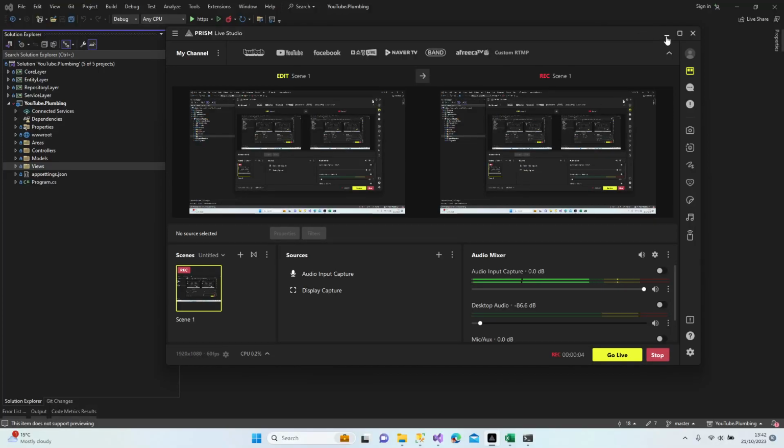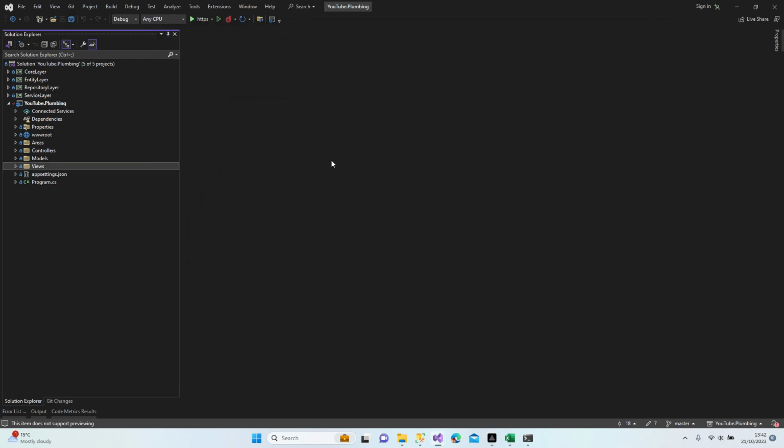Let's continue where we left off in the previous lesson. We finished our view components. Now we're going to continue with the tag helper to finalize our user edit page with the picture. And let's continue.